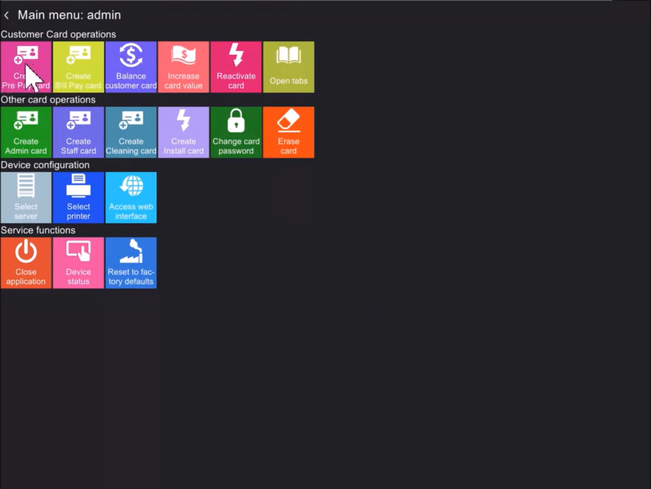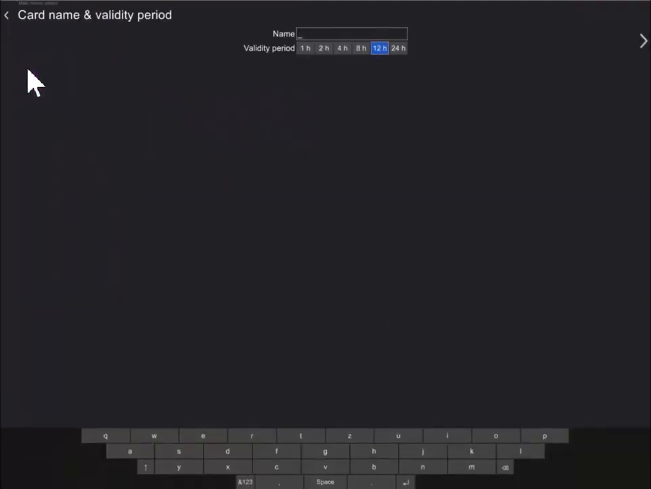First is our prepaid card. This allows you to create a card for a customer where they add money to the card. In the name box you'll type in the customer's name, and the validity period will be how long the card is active for before it pauses the check.